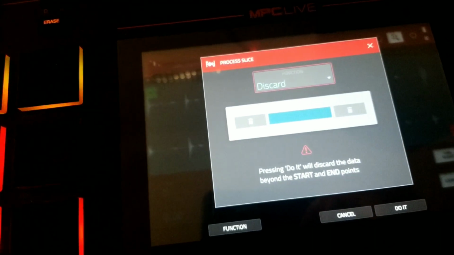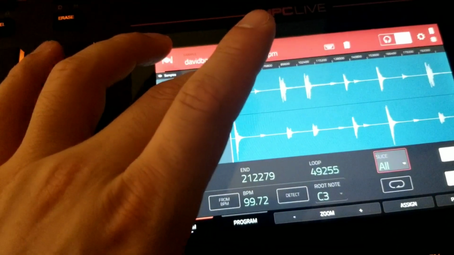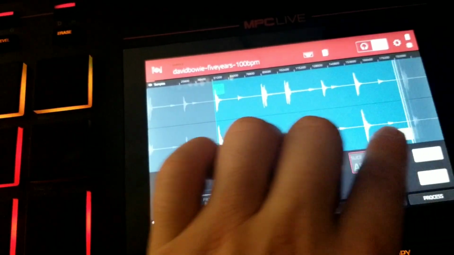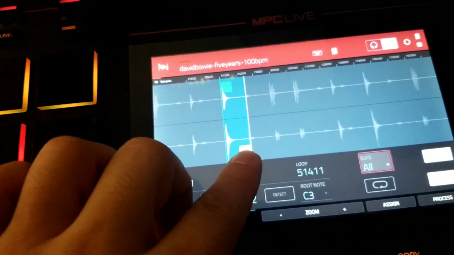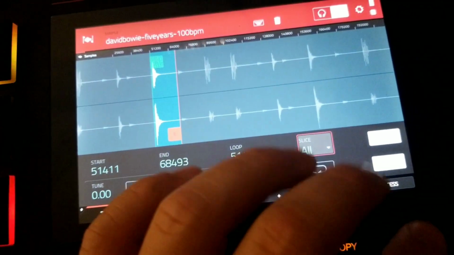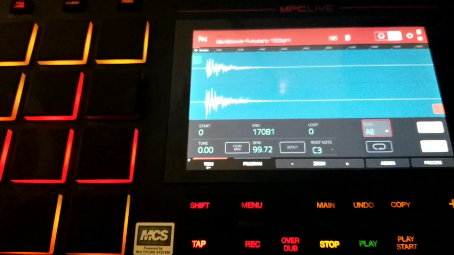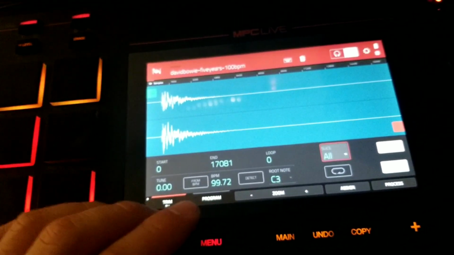Number one, I have discard. So what I can do with discard is if I say just want this right here, which I believe is a snare, I can select it, go into process, discard, and all I'm left with is a snare.